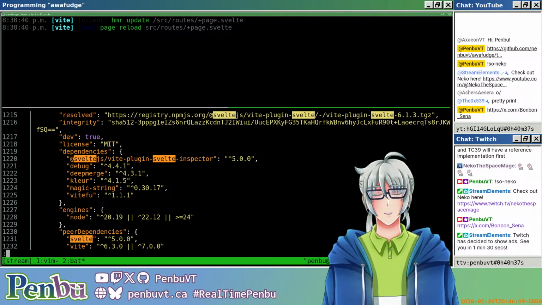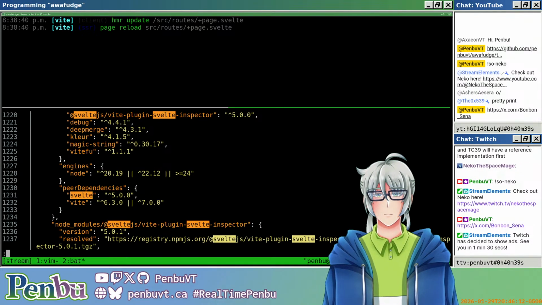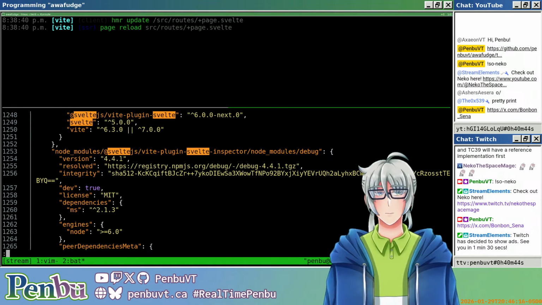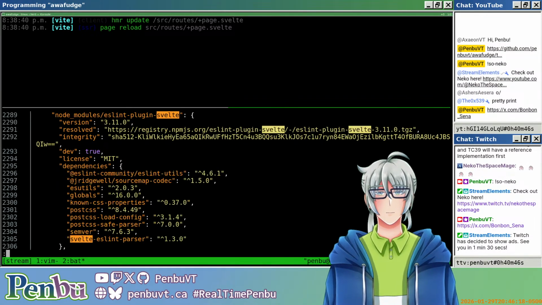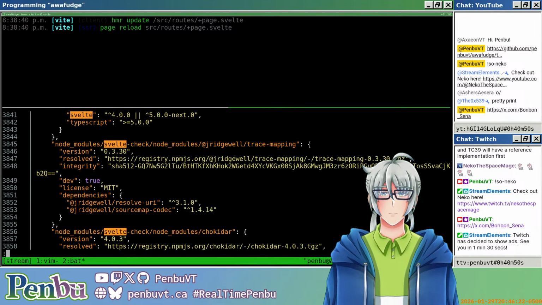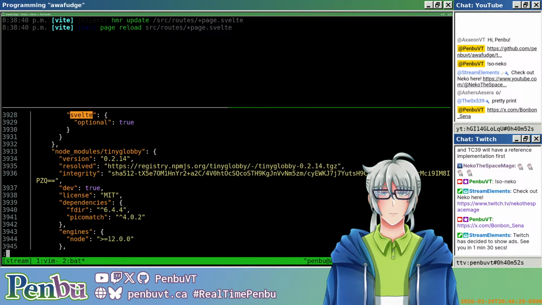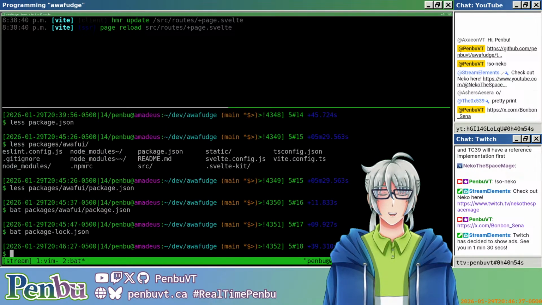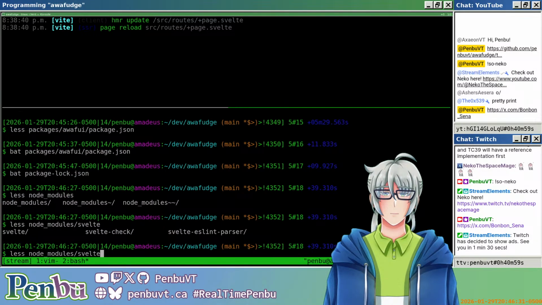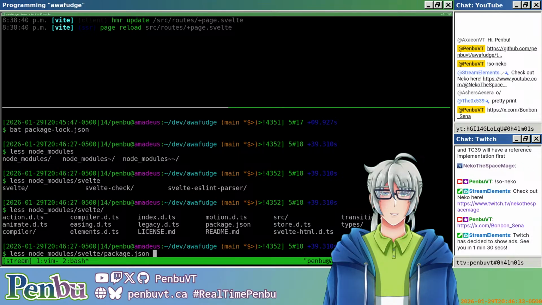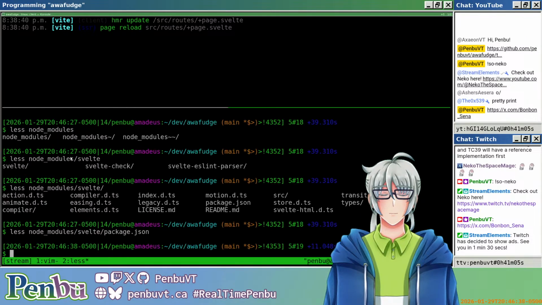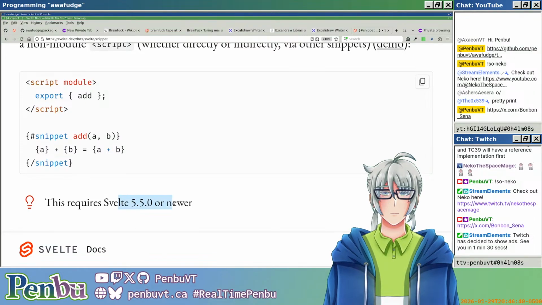Yarn has a nice way of telling you what dependency is actually installed. I don't know if there's an equivalent for npm. I mean, I suppose I can just look in the node modules. Svelte package.json: 5.38.2. That's newer than 5.5.